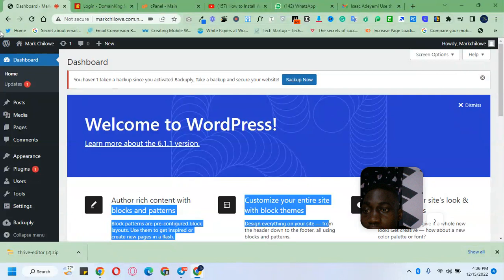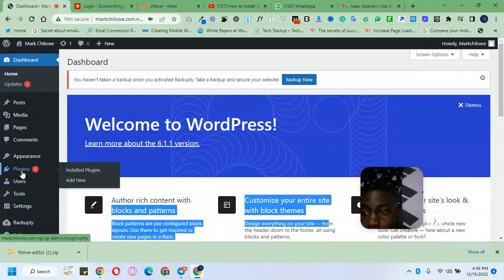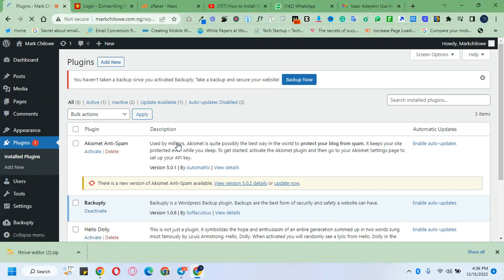So once you have WordPress, this is how the interface looks, and this is where you are going to land on your dashboard. You scroll down and you see this called plugins. You can see it right here. Click on plugins and click on add new, or even if you just click on plugins, you are going to see an option to add new.